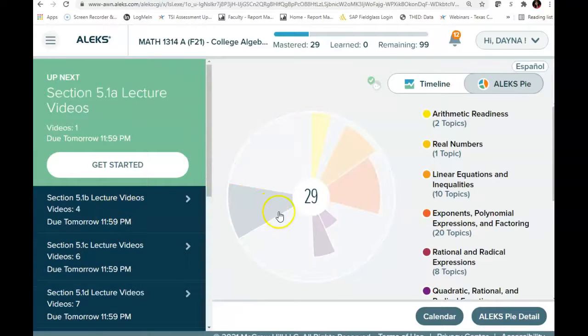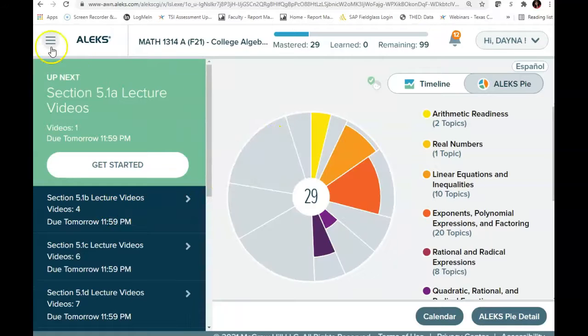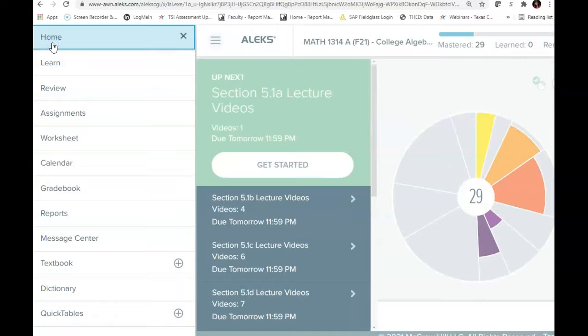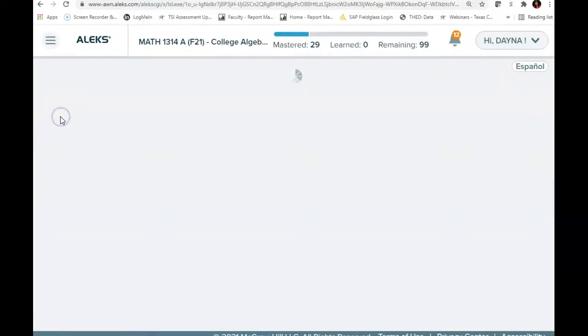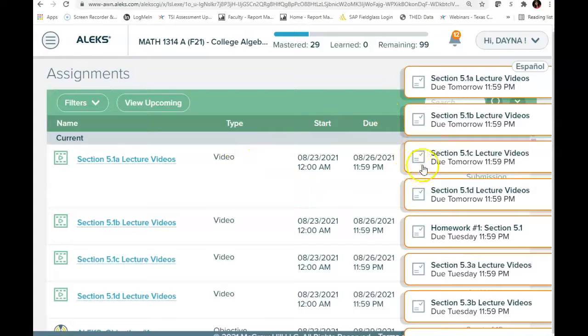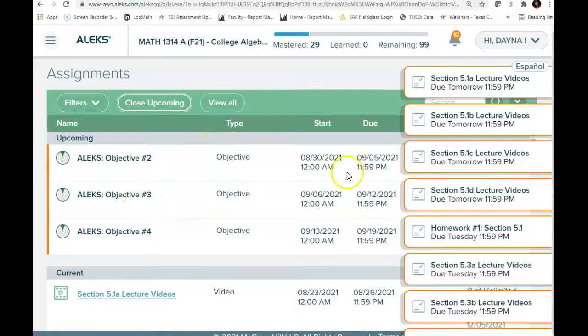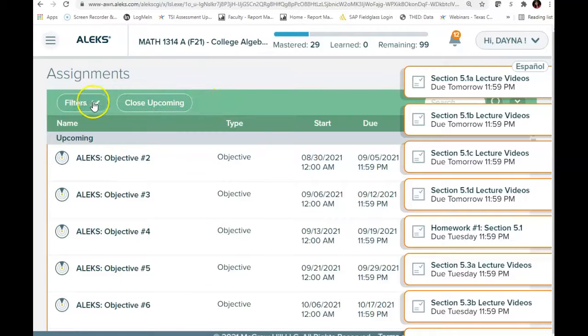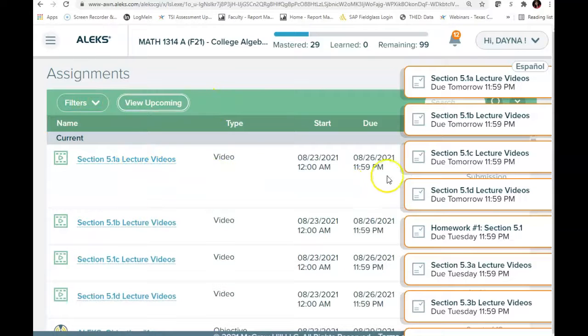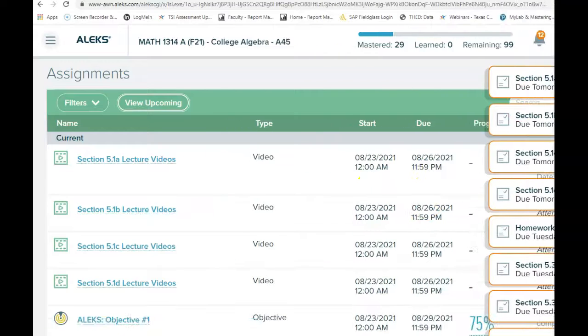Okay? Now, you can also see this by going over to these three bars on the left-hand side. If you click on these three bars, you can go to Assignments, and this will bring up an assignment list. And it tells you which ones are due coming up. But if you do, let's just say View Upcoming Assignments, these are the ones that I have due soon. If I say View All, I'm going to close the upcoming assignments. Notice I have some that are upcoming over here.